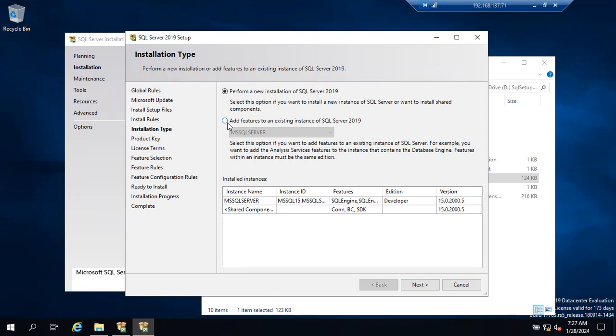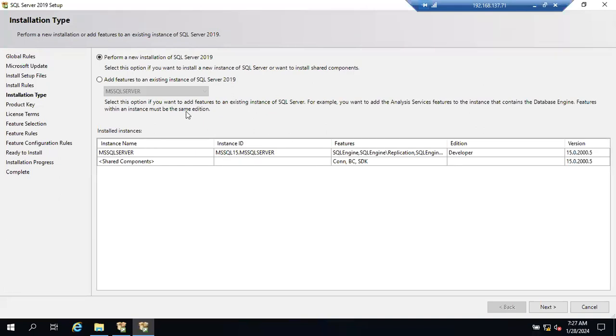If you want to add extra features to the existing instance, select this option. Or if you want to go with a new installation, select this option. I told you earlier, yesterday, it was an empty box. Now you can see one Default copy is already installed, the first one.